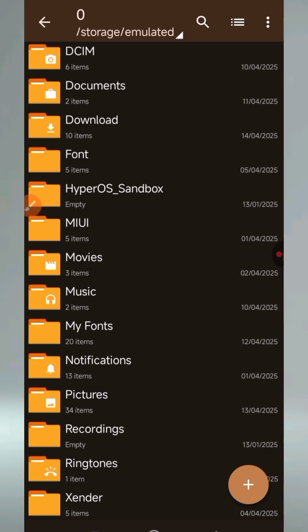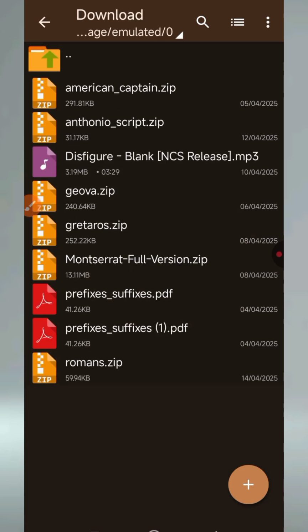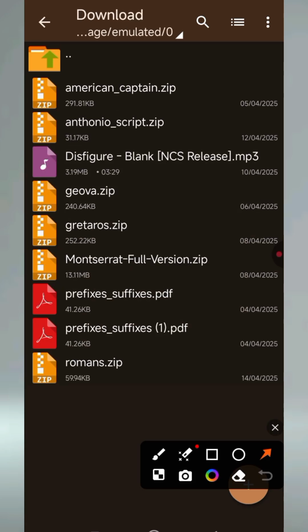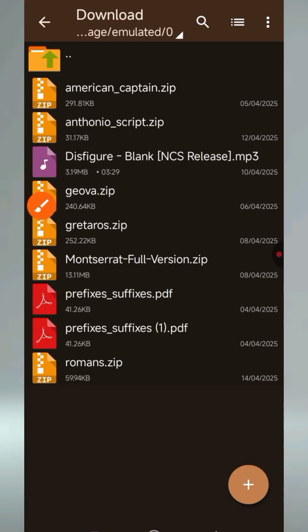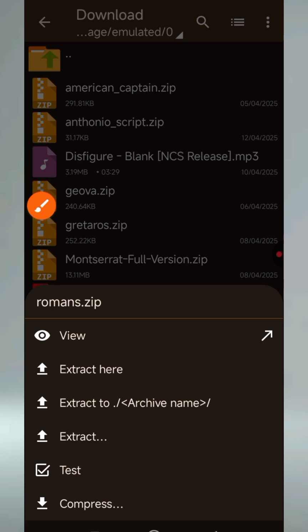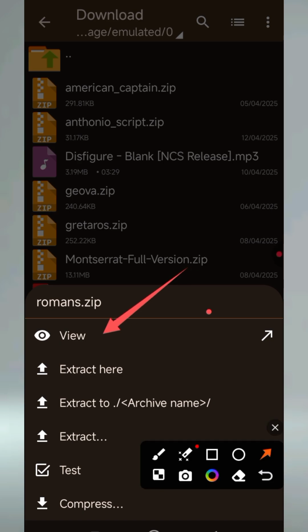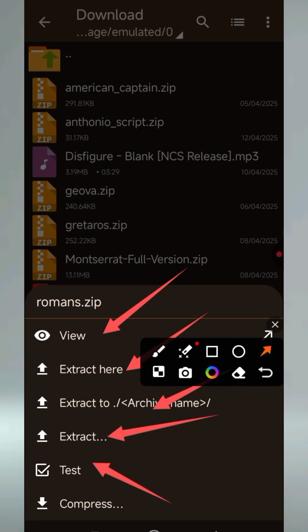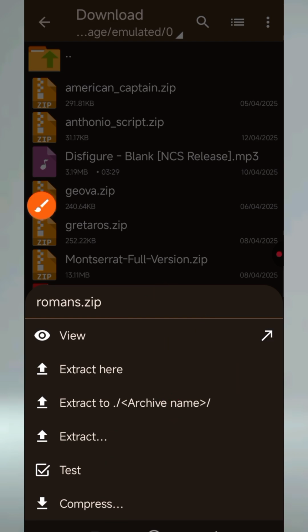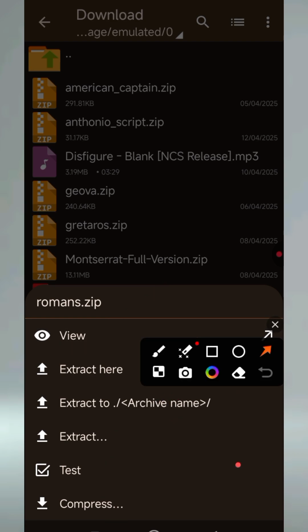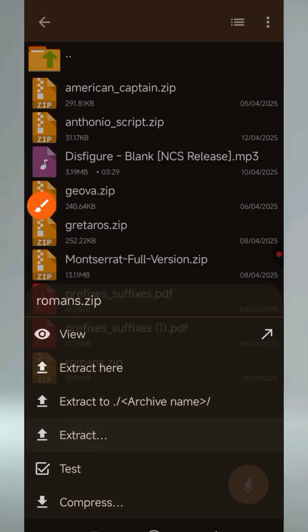So you click on download. When you click on download, as you can see, then you click on romance.zip. Just tap on it. Then you have different options: view, extract here, extract to, test, and compress. So these are the different options, but we are going to choose one out of it. What we are going to choose is extract. Just click on that, extract.